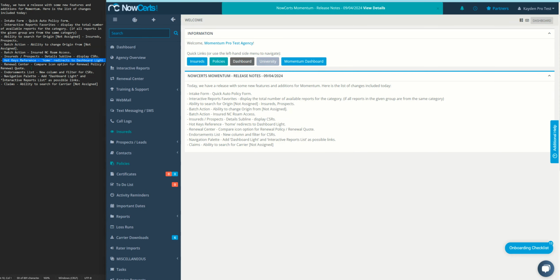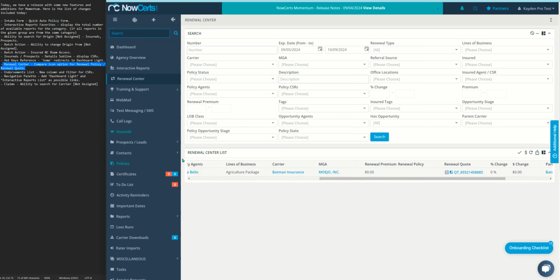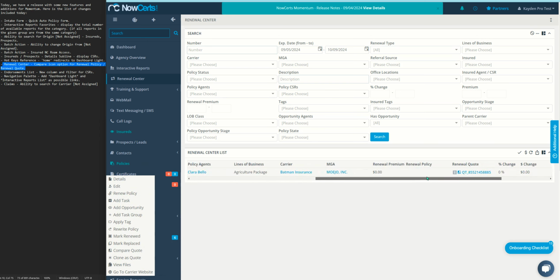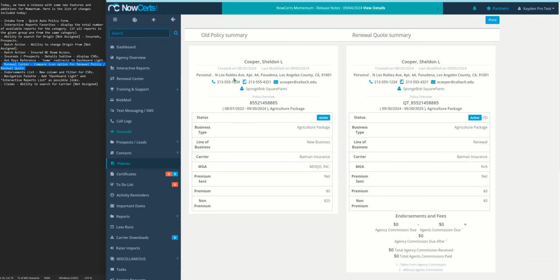On this next item, we added the ability to show a compare icon if the compare feature is available. This is found within the Renewal Center. You can go here, and if there's a policy with either a renewal quote or a renewal policy involved, not only will we show the info center, but we now have this nice new icon. Before, you would go to actions and click on compare quote. Now you can just go ahead and select it right here, and it will generate the summary of the policy and the quote, or the policy and the renewal policy, to display the differences.